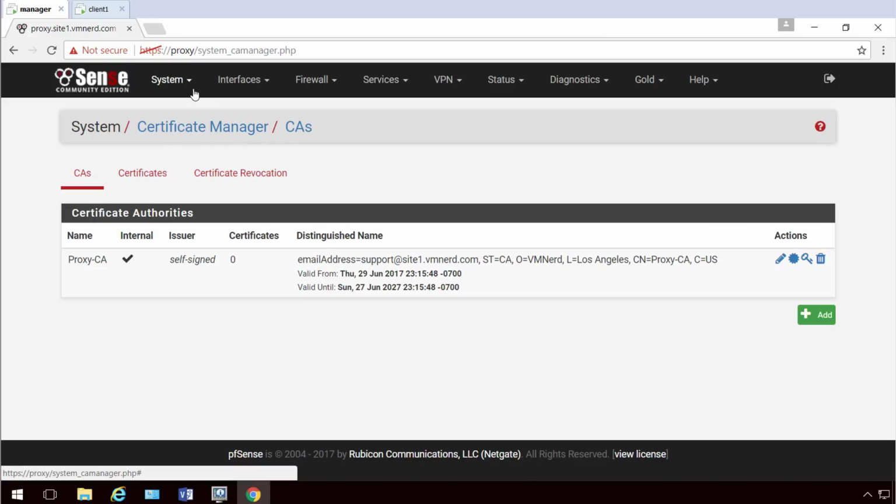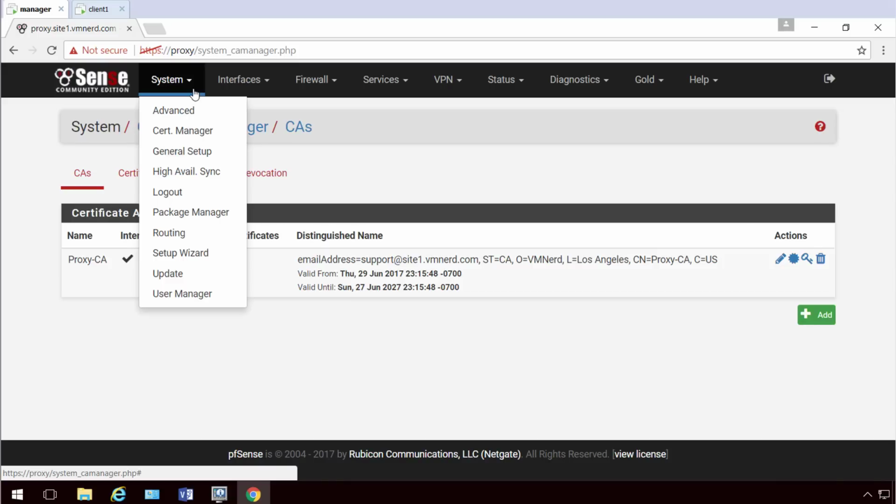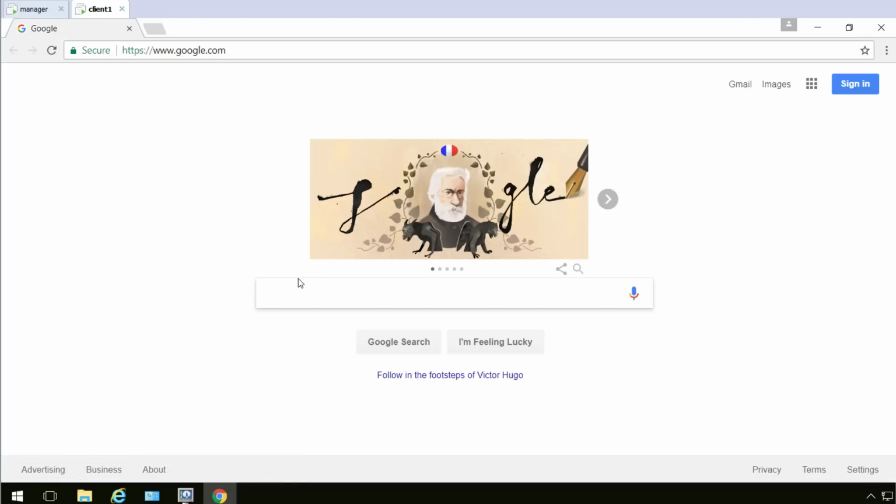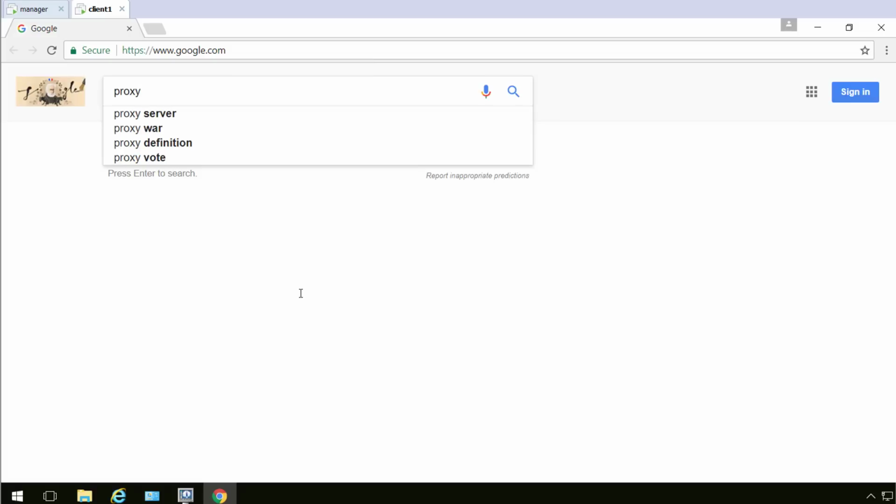So the next thing we want to do is test. Before we install Squid, let's go ahead and test our client. This is our client workstation, as you can see, the background kind of tells us that. Let's test to make sure that we don't have any proxy. No proxy configurations pre-enabled. So we'll do a test proxy server.